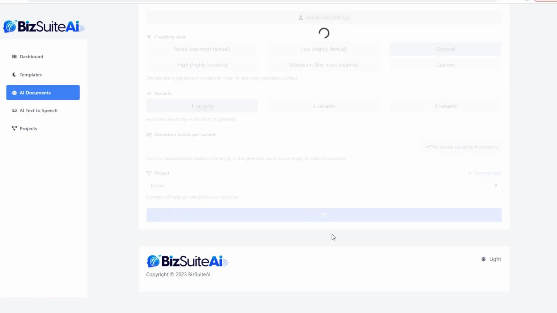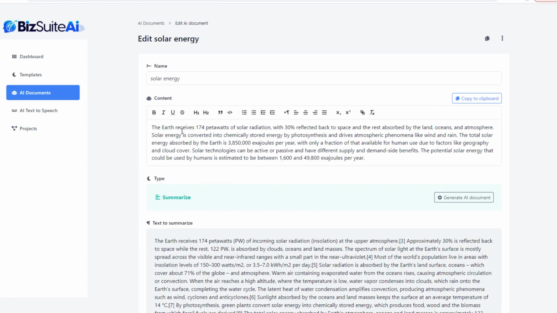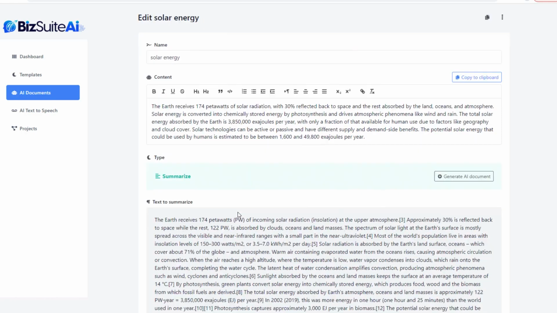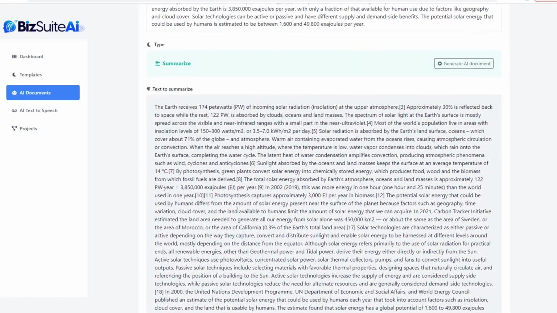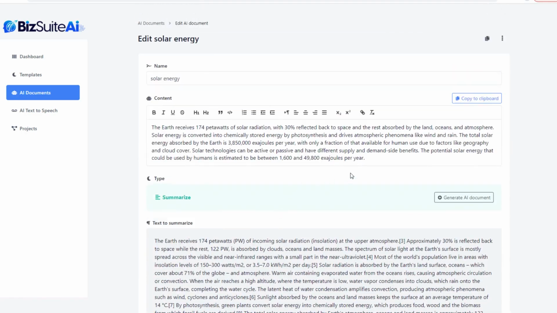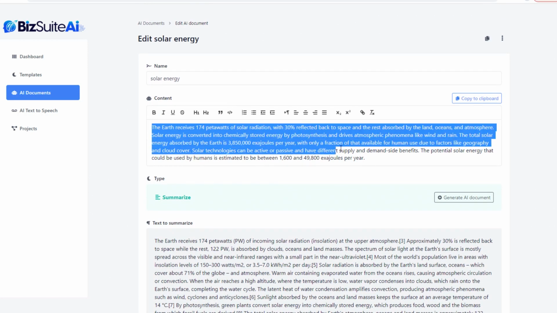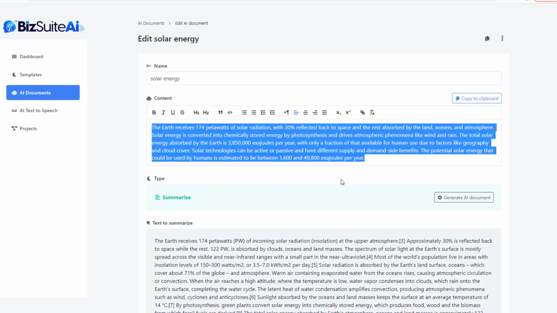And we'll click create. And you can see here in a matter of seconds, it turned this huge chunk of very scientific data full of numbers and all kinds of stuff into a very readable, very understandable 1-paragraph summary. Perfect. We could then click one button to copy it to the clipboard and use it for whatever it is that we wanted to use it for.